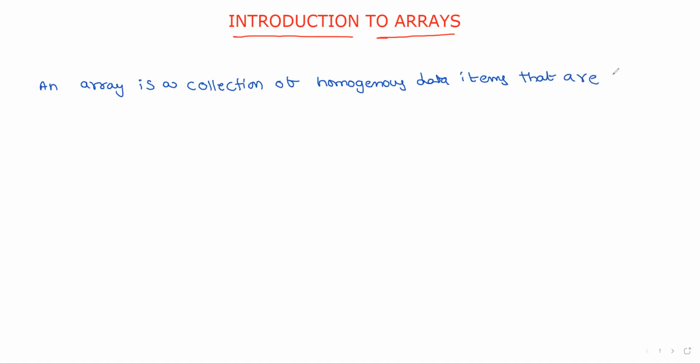Okay, simply first I will write down the definition, then it is very easy to understand. An array is a collection of homogeneous data items that are, first I will write down and then I will explain each and every term, that are stored under a common name and stored in contiguous memory location.